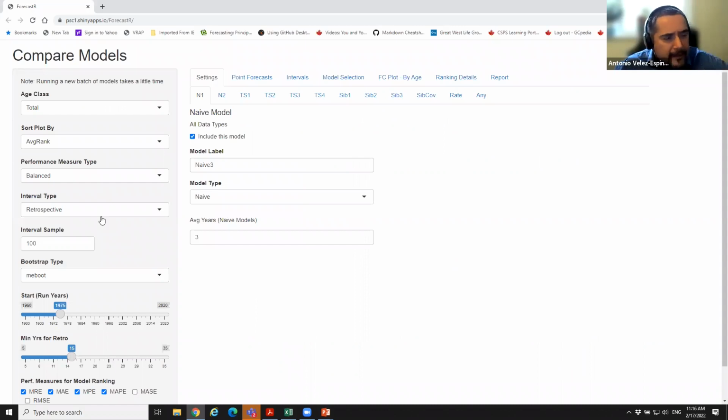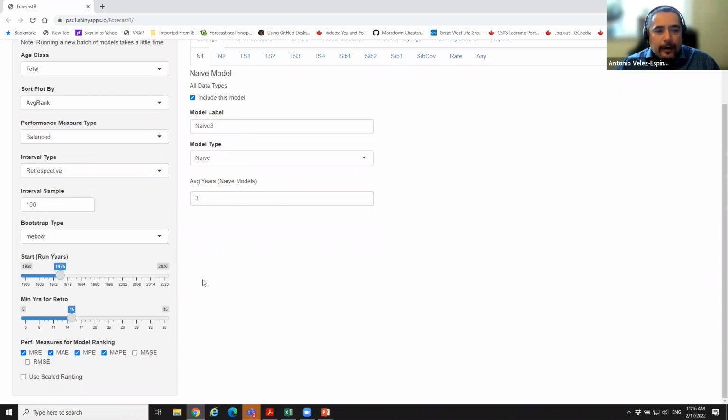The interval type: when we were looking at that plot, talking about good attributes of a forecast, we realized that including uncertainty was very important. So the decision here is very important. There is retrospective, prediction, and bootstrap. Obviously the bootstrap is the more robust, but it takes more time, so I don't think I'm going to run the bootstrap.